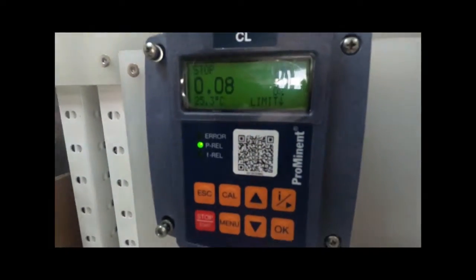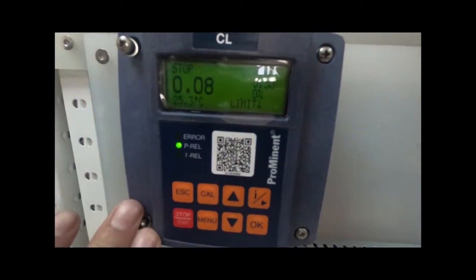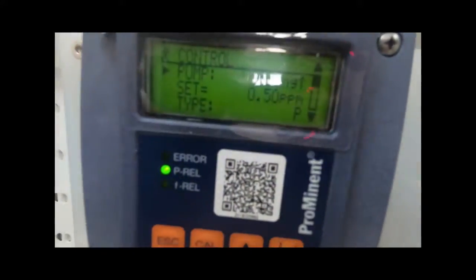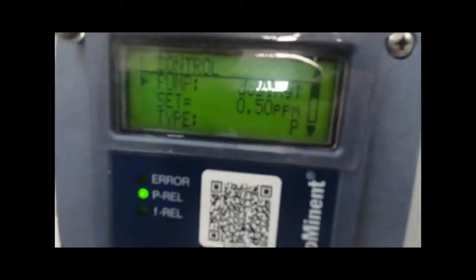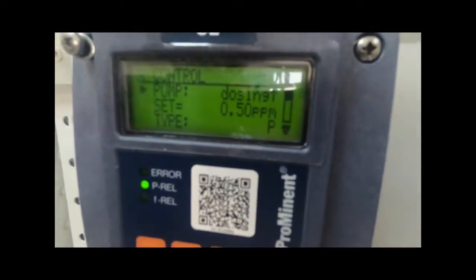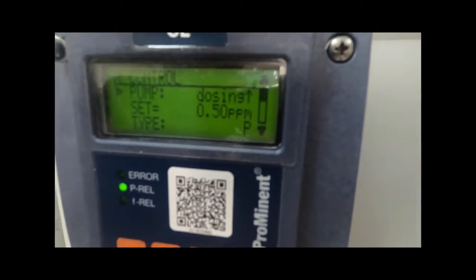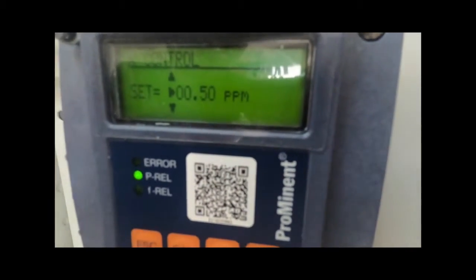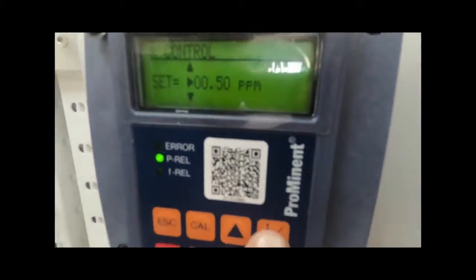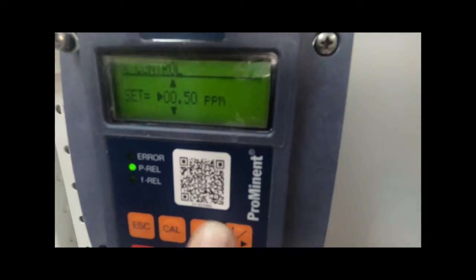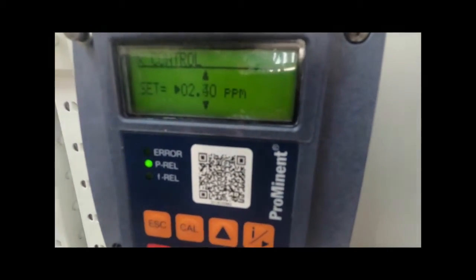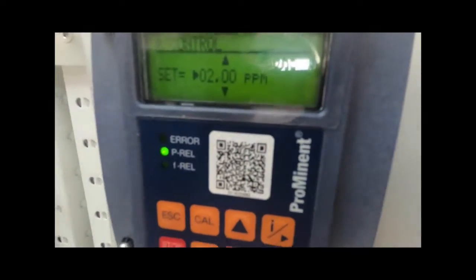So for the settings for the chlorine controller, we'll go to menu, go to control, we'll put the dosing pump. Dosing is up because we need to put some chlorine inside. For the set point, we can go ahead and change it. Let us say we need it for 2 ppm. We'll press the curves on the side and then we go for number 2, and again we'll go to 0. So now we have a set point for 2 ppm.